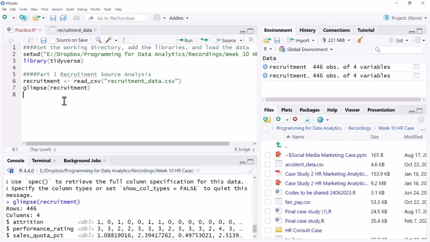In this part, we'll carry on with our recruitment source analysis. First, we'll try to answer the question, that is, find the number of recruits from each source.